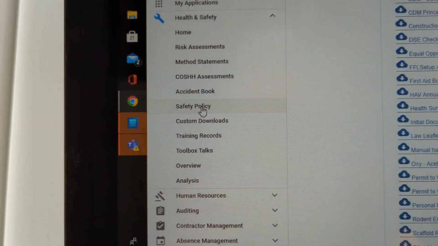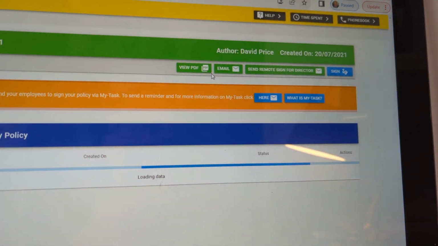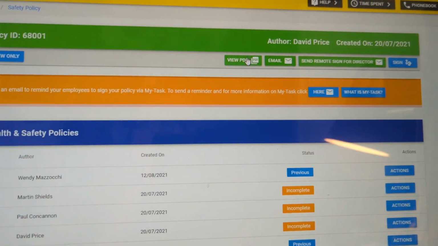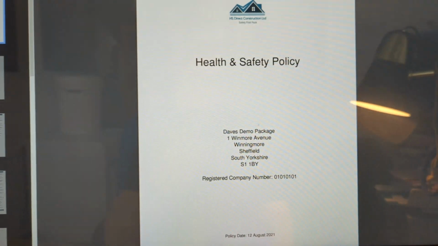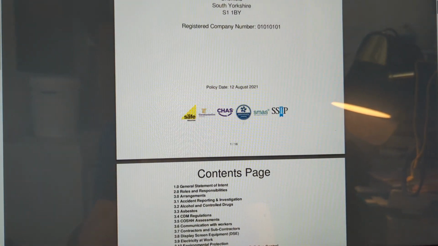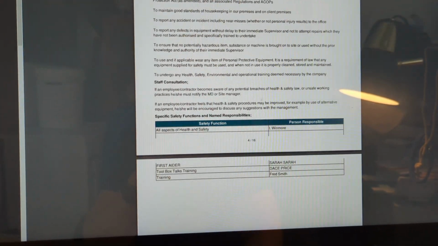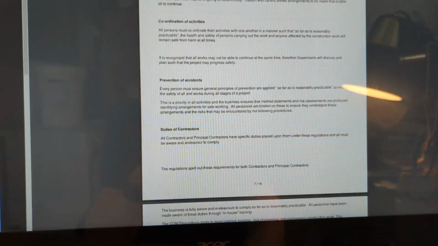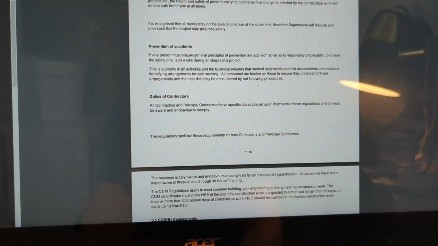Safety policy is on your index on the left hand side. Your health and safety policy can be reviewed at any time. If I click on view PDF, it'll look something like this. Again, your logo at top, your address, any accreditations that you've got, we can stick them on there. And this can be updated and edited at any time. You can email it straight from the system, etc.